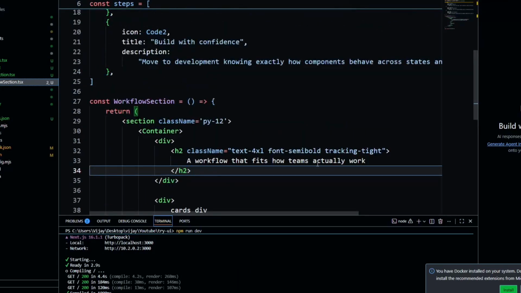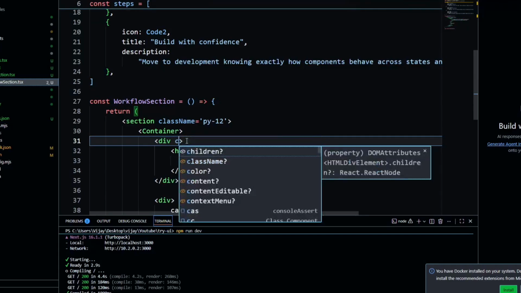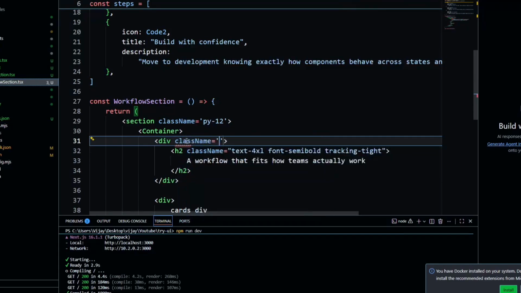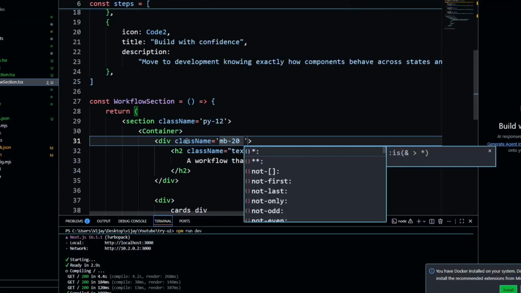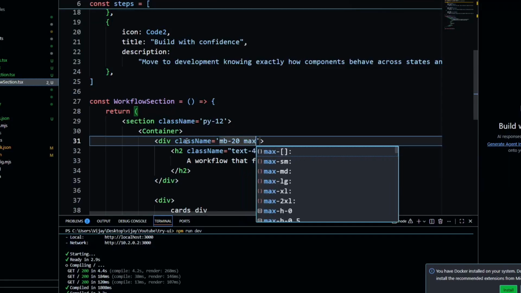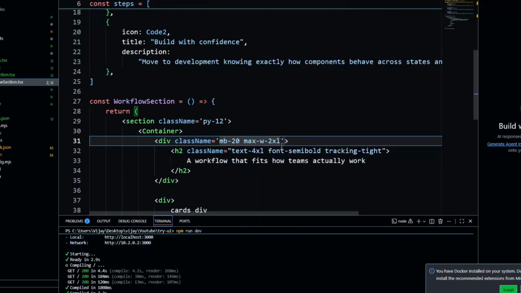Then it is going to be a font. For 2xl, font is going to be semi-bold, then tracking is going to be tight. So I'm going to add a class name for it. Class name is going to be MB, which means margin bottom. Then MB is going to be 20. Then what we need to add? Margin, we need to add max width, which is going to be 2xl. Yes, now we have margin.